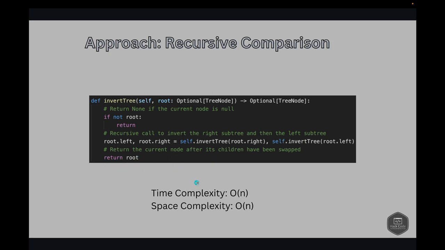So let's look into the complexity analysis. The time complexity is O of n, where n is the number of nodes in the tree. Each node is visited exactly once. The space complexity is O of h, where h is the height of the tree. This is the space used by the recursion stack. In the worst case, the tree is completely unbalanced, and h can be the number of nodes. And in the best case, the tree is completely balanced and h is log n.